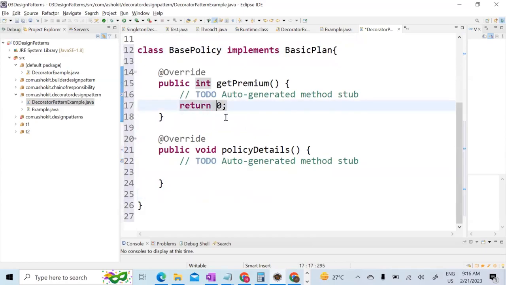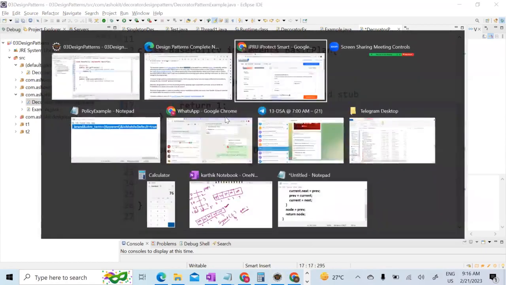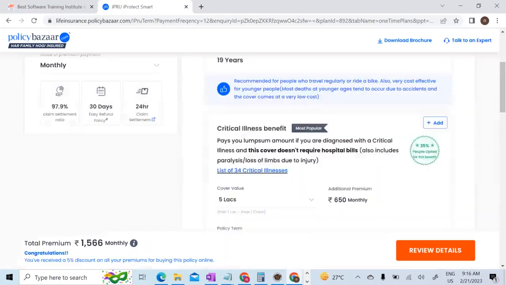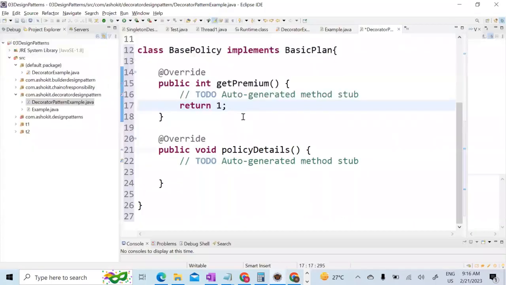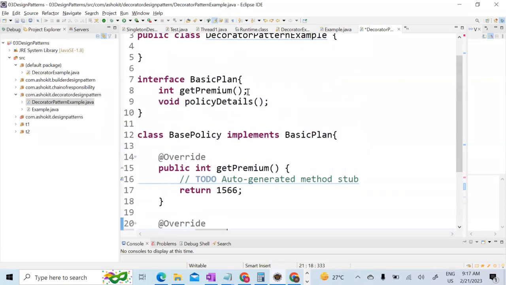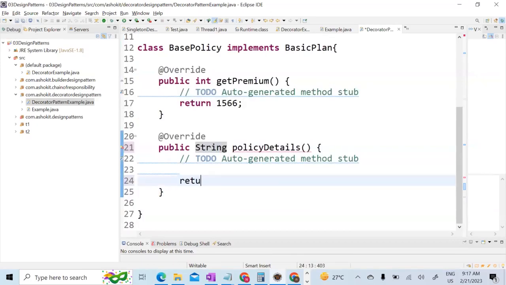Now, what is the premium? Just now we got 1500, right? So let's remove these two. If I remove these two, what is the amount? 1566 monthly. Okay, the premium is 1566. Now policyDetails, let me write: return the string. Here also return the string. Now what I will write: return "This is a basic cover." Now this is a basic plan.